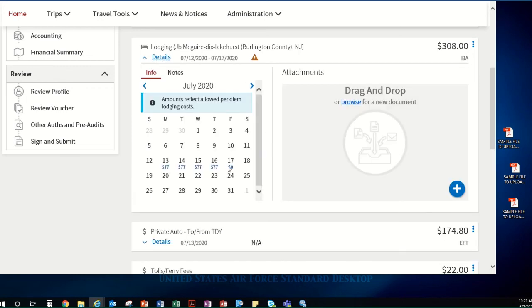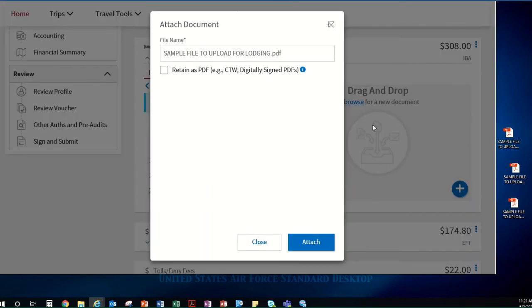Once again, you're going to see those dates that you had, your $77 now that you updated it, 13th through the 16th. And then if you have that lodging receipt on your desktop or wherever you have it, just left click, drag and drop, and release. And as I mentioned in the authorization, if you click retain as PDF, it does make us have to hit the download to see it. If you do not check it, which we prefer, and just hit attach, then we can see it as that preview. Either way is fine, but it just makes it easier for us.